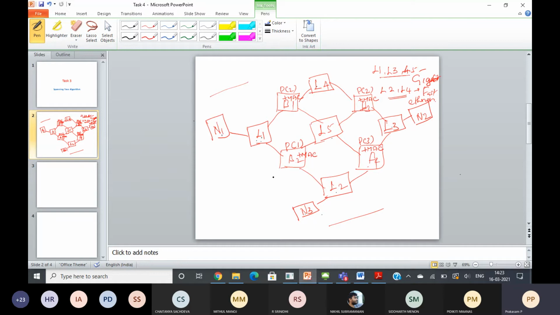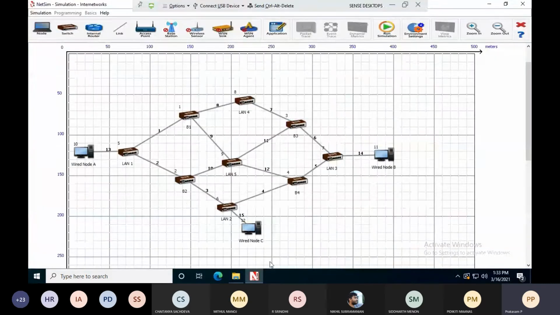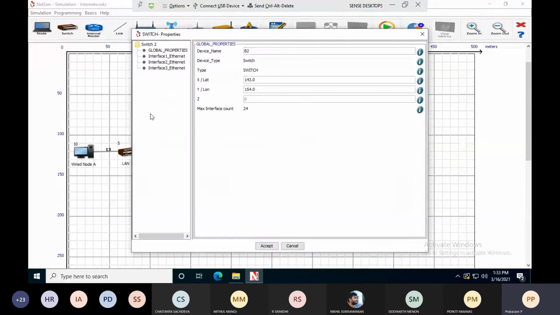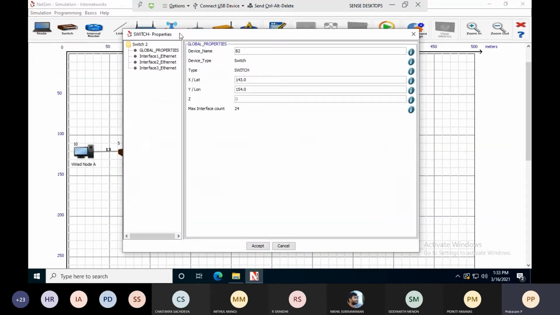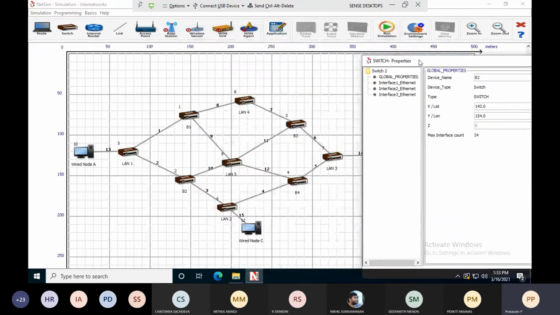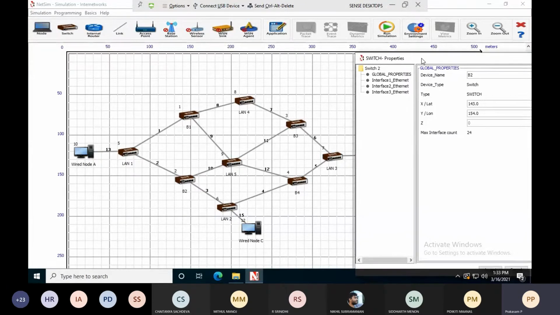So first I am going to assign the priority for each. As per the given diagram, the priority for B2 is 1, B1 and B3 is 2, and B4 is 3. Go to the diagram, select B2, right click, properties. It contains 3 interfaces: one is B2 to L1, next is B2 to LAN 5, then B2 to LAN 2. You should change the priority in all the interfaces.